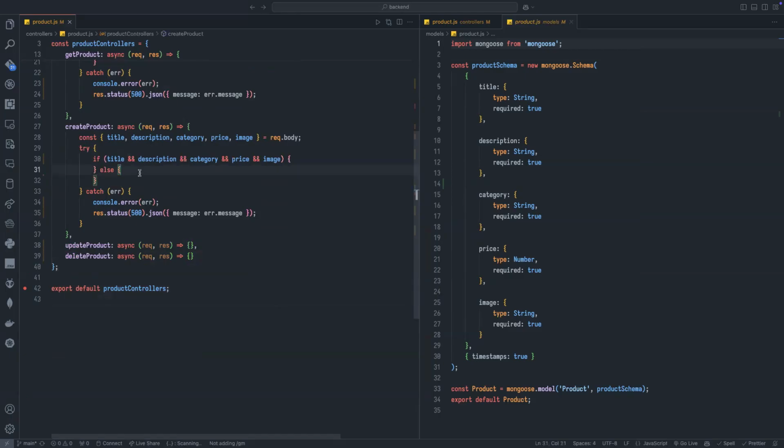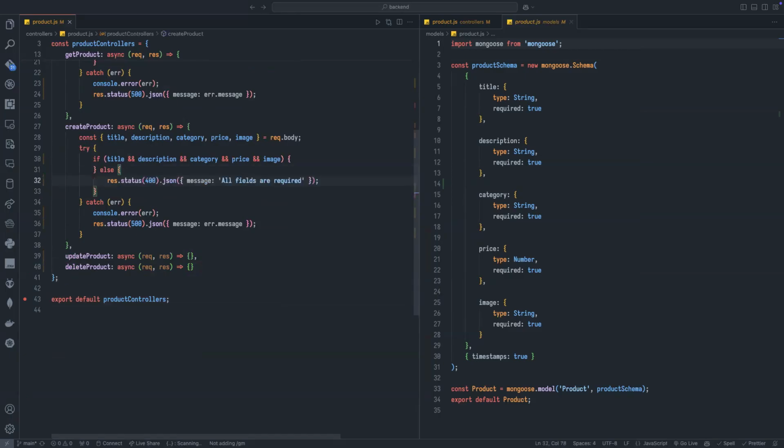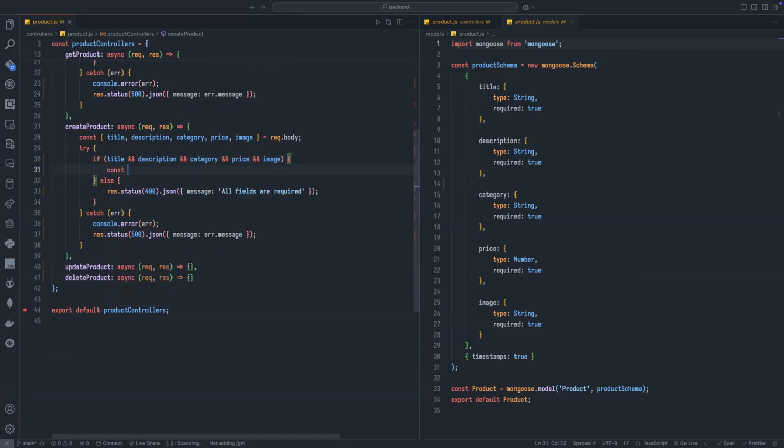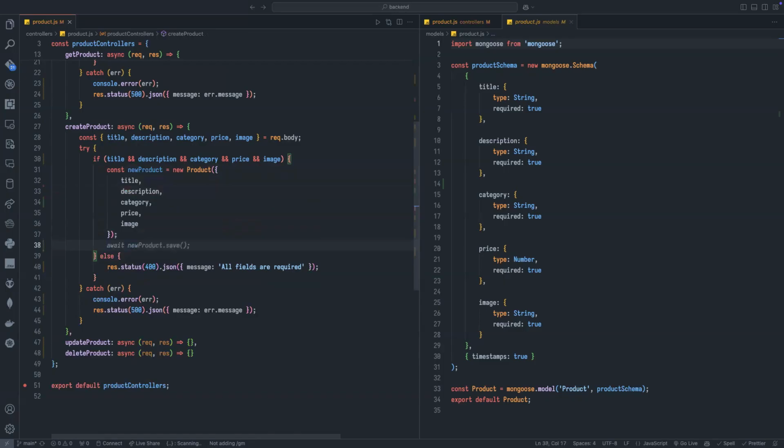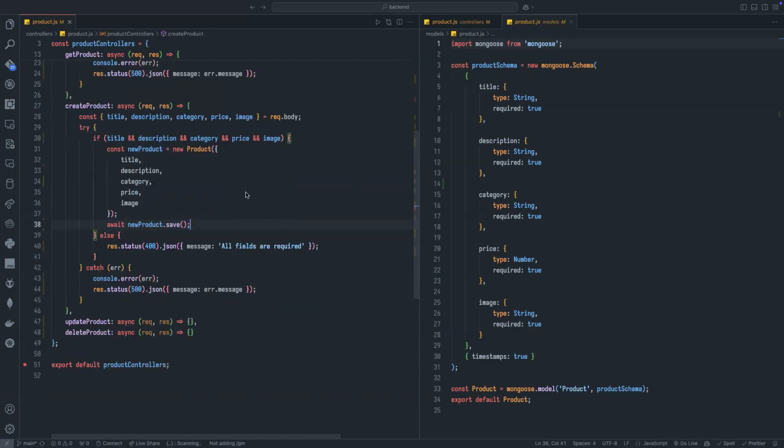Okay, now if I don't have one of them, what I can do is just send status 400. That means user error. I can say all fields are required, or whatever message you want. It's fine. But now if I have all of them, I can just create a new product. So I can just say, just like user, new product is equal to new Product. And now here I can pass all my stuff, which will be title, image, blah, blah, blah. Now here I need to wait until it's saved. That should be good. That's all I need. And now after I save it, of course, I need to send a status.